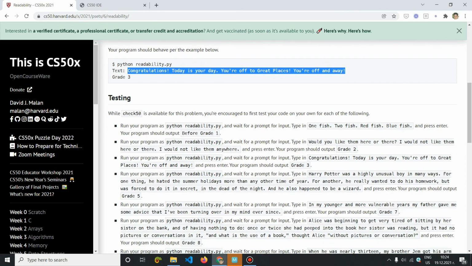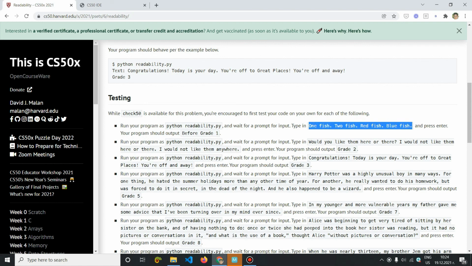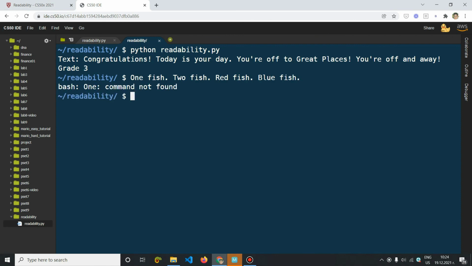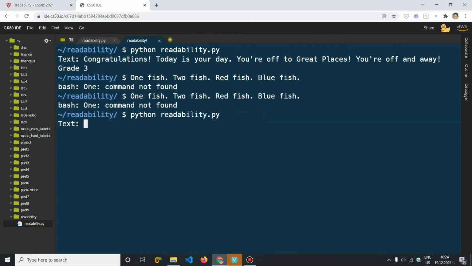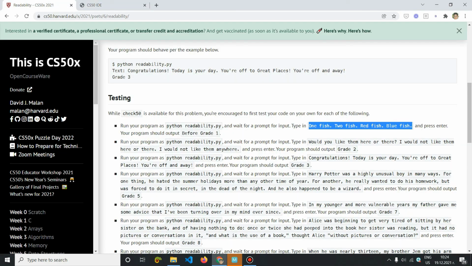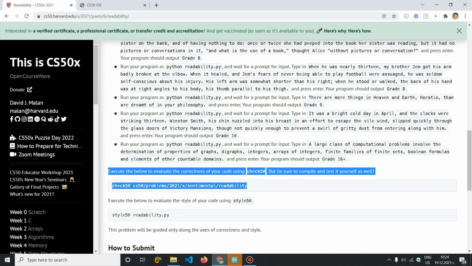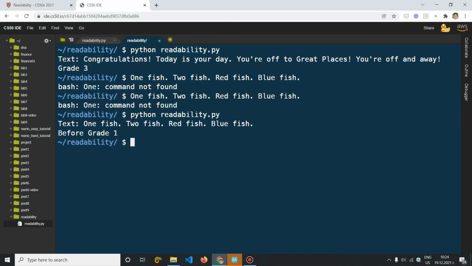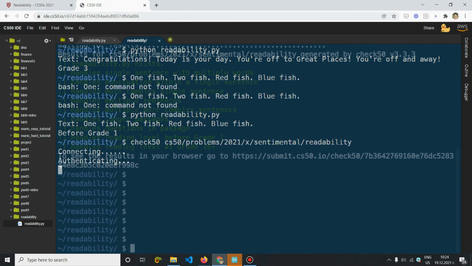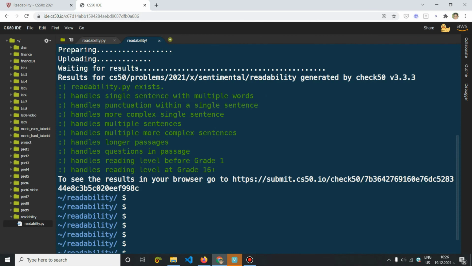Now let's take this example. 1 fish, 2 fish, red fish, blue fish. Interesting text here. It should say before grade 1. Sorry, I didn't call it. Oh, come on. Okay, before grade 1. And I'm actually not going to test any of the others. I'm just going to run check50. It's automatically going to run all the tests. Alright, so now I can see that all the tests have passed, which means that our program works as expected.